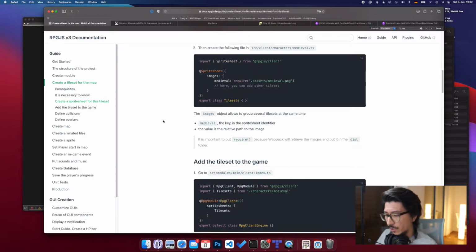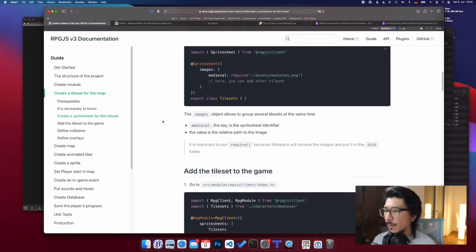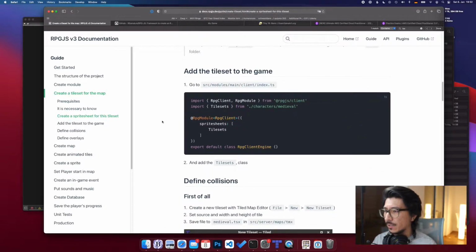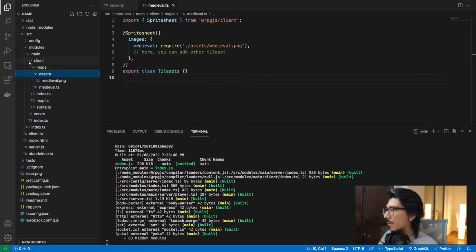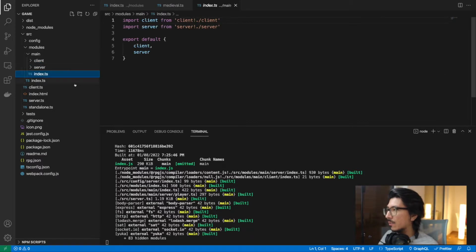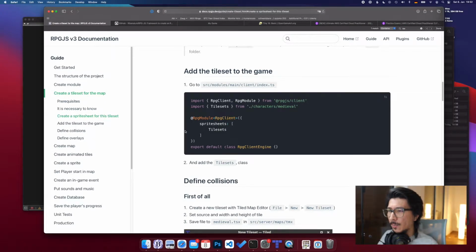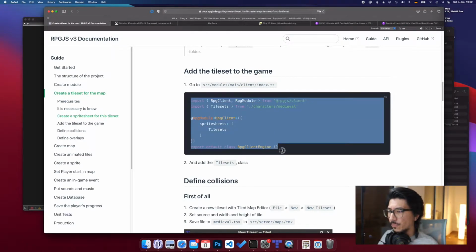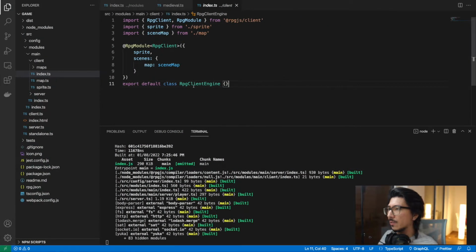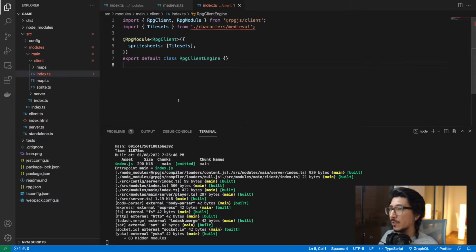Then we continue to follow the instructions. Add the tile set to the game. Sure, I can do that. So next I'm going to go to the modules main client and then index.ts. Whoops, I think this is the wrong one. Is this the wrong one? Yeah, this one. And then I'm just going to copy and paste everything from here and put it into this file.